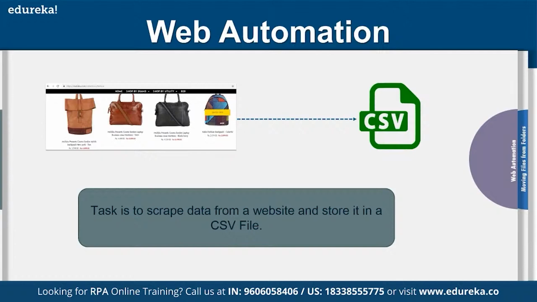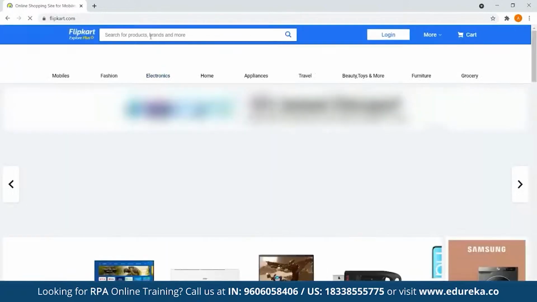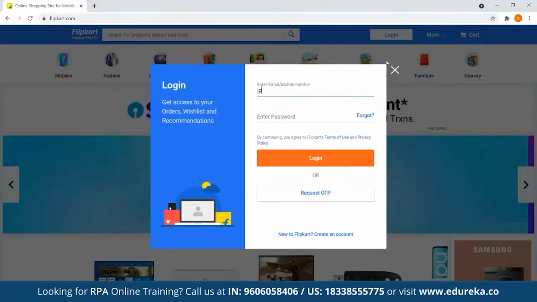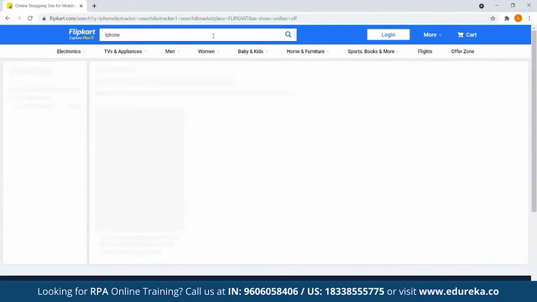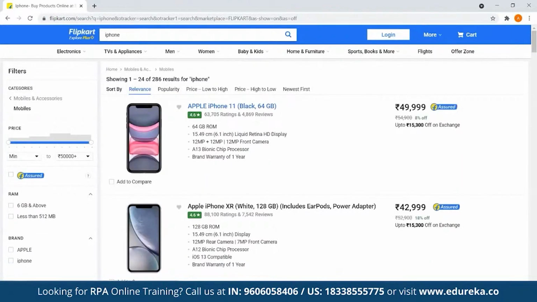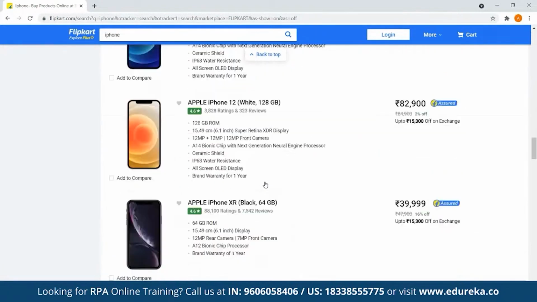So here is our requirement. What is the requirement? I'll open the web browser, and I'll open Flipkart. Flipkart is again a web-based application, right? I'll go to Flipkart and search for a product, iPhone. When I search for iPhone and press enter, you have these many iPhones.